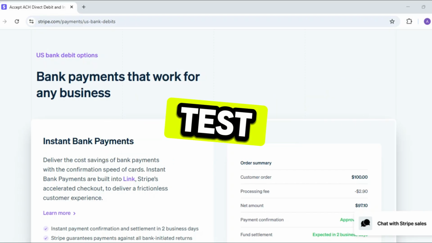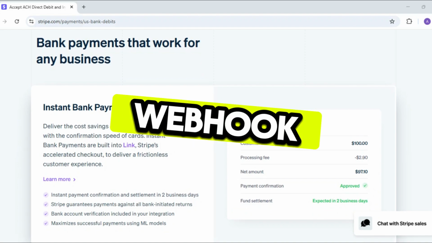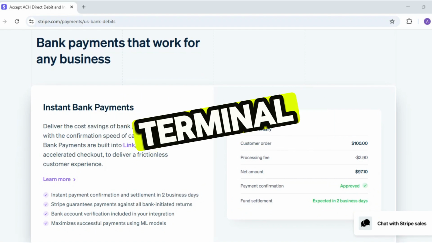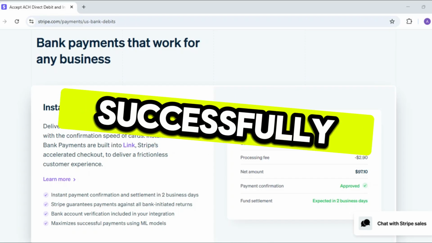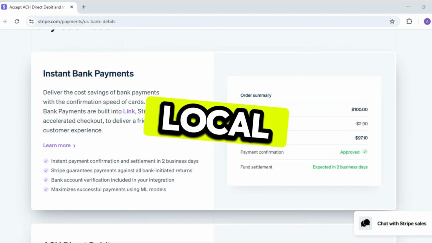Finally, trigger a test event from the Stripe dashboard or via the CLI to ensure your webhook is receiving events correctly. You should see the event appear in your terminal. That's it. You've successfully installed Stripe CLI on Windows and tested it with webhooks for local development.